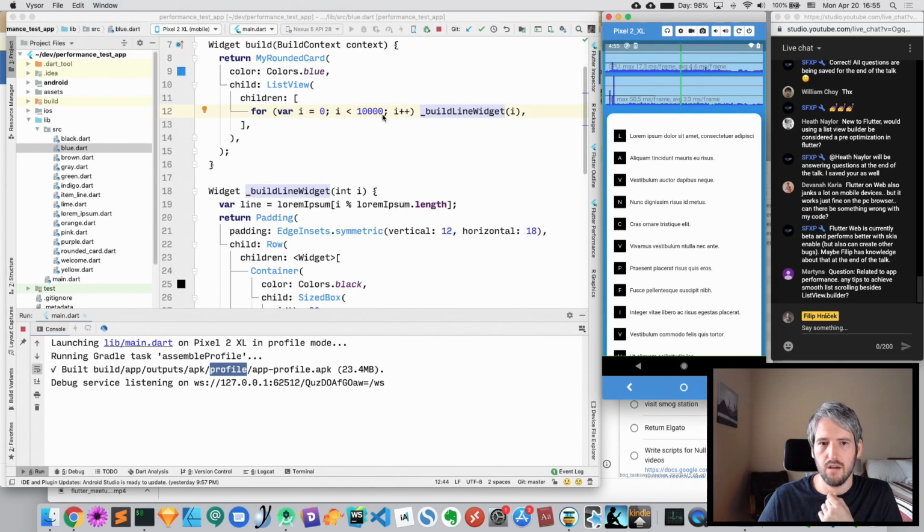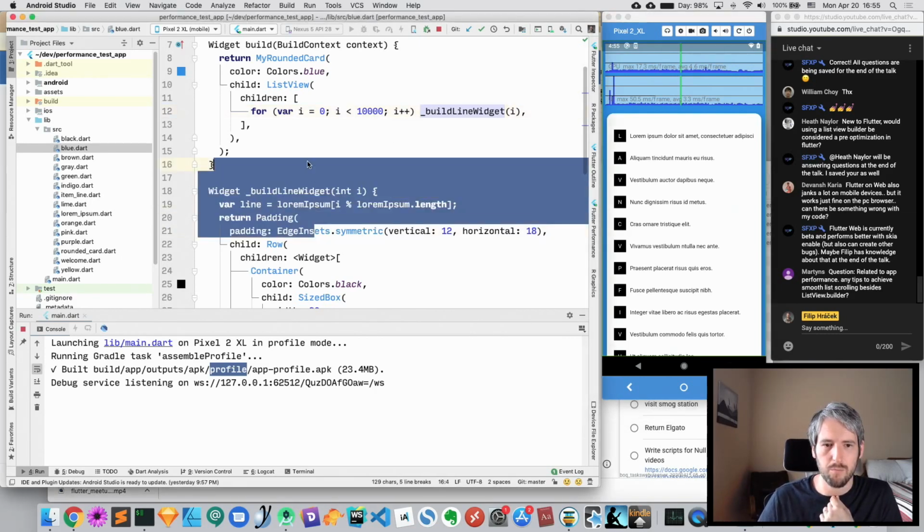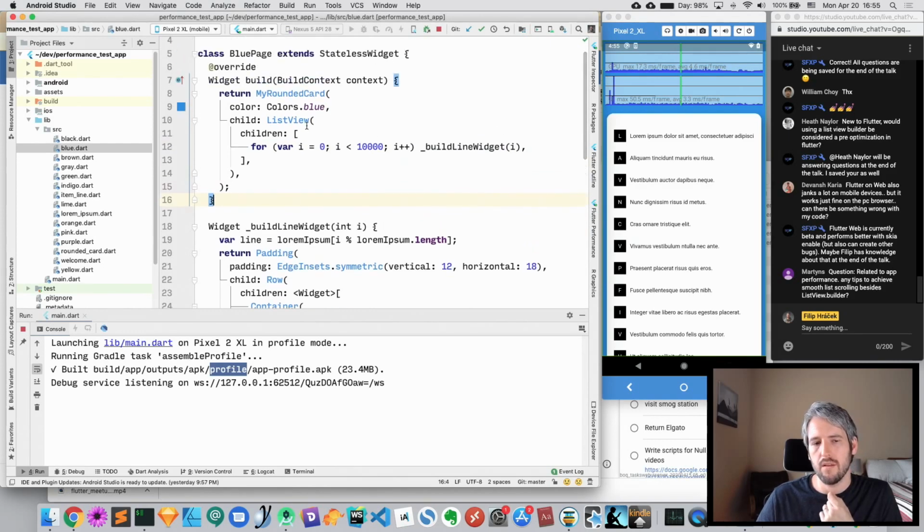90,000 widgets. 10,000 by 90,000. So the first and obvious remedy is using list view builder. If for some reason this is not the case, for example, it's not an actual list view, at least don't use a method that you're calling, but use an actual widget.